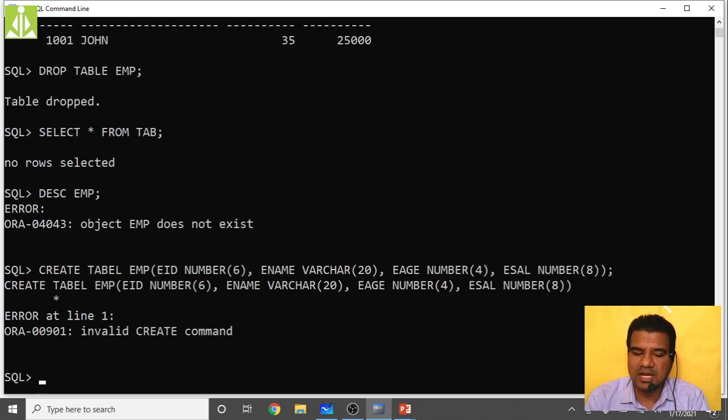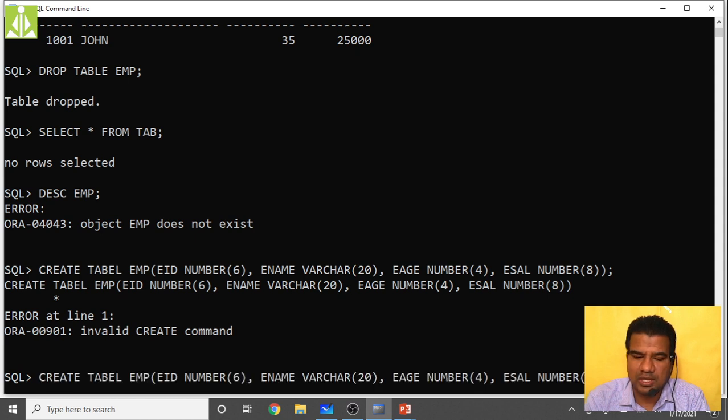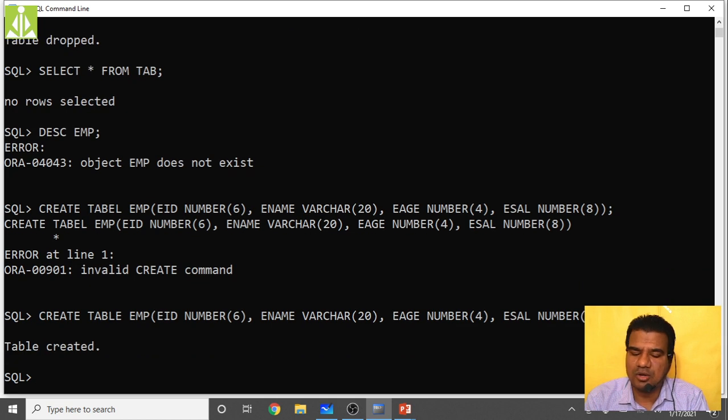When I hit the enter key, there is a spelling mistake, you can see over here: table, not tabel. So create table employee with all these fields. Now the table got created.